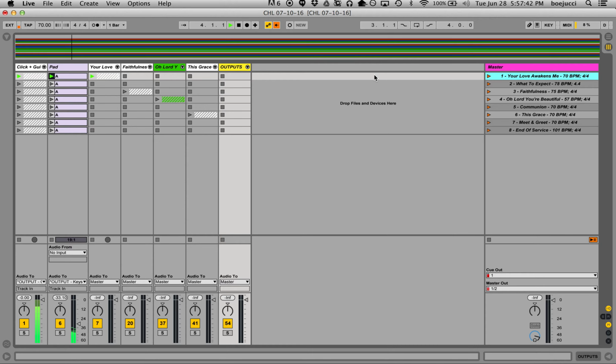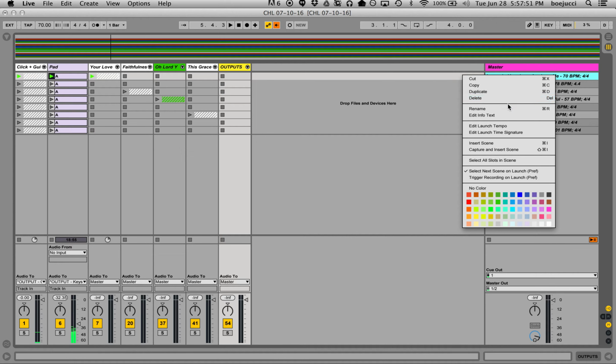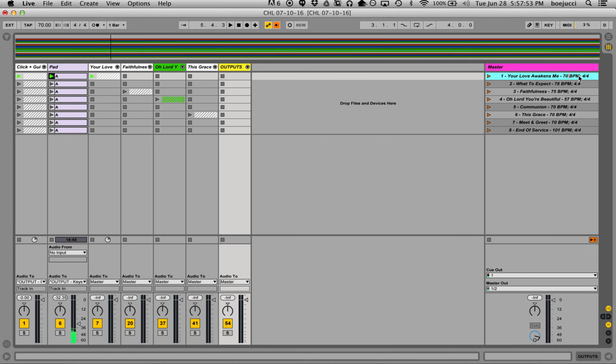And this is kind of humorous, so I'm just going to let it happen. Anyway, you get the point. So right-click, rename, and you can change it to whatever tempo you want it to be if you want to speed it up or slow it down a couple beats per minute.